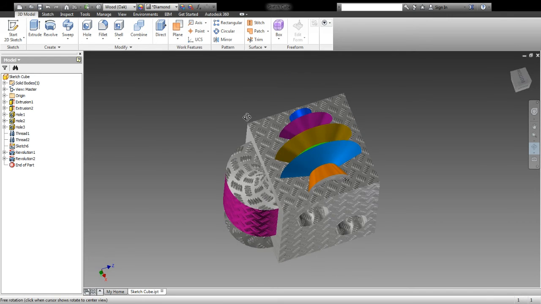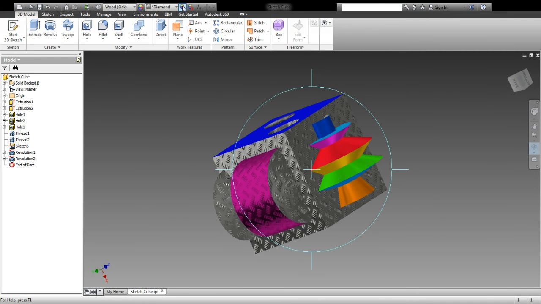That's making a revolution on one side of your cube. You can revolve anything you want. Just make sure that you follow that rule of only drawing to one side of the line.